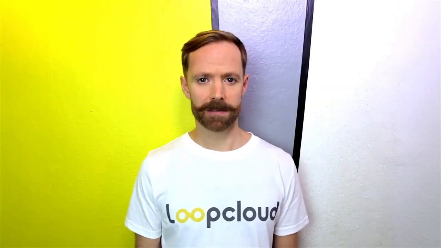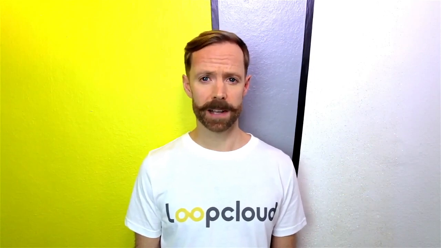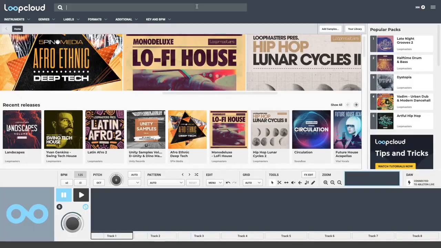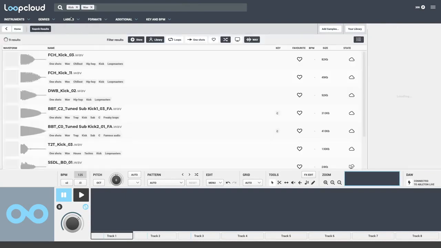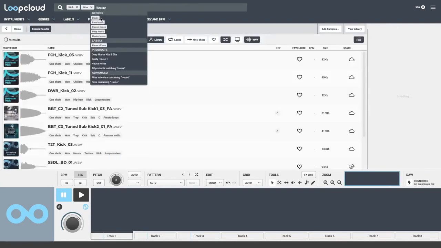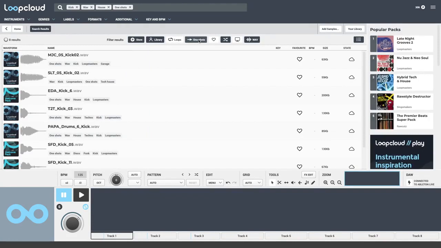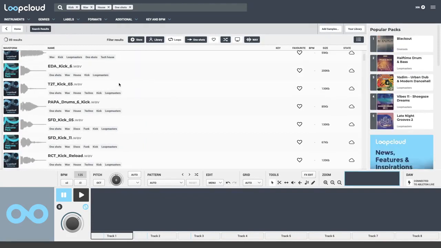I'm going to show you how to use Loop Cloud to make a house groove in minutes from a library of over 3.5 million samples. Let's take a look. I'm starting by typing kick into the search field and then selecting the tag, and then also house. Then clicking one shot and just choosing any kick sample below for now.